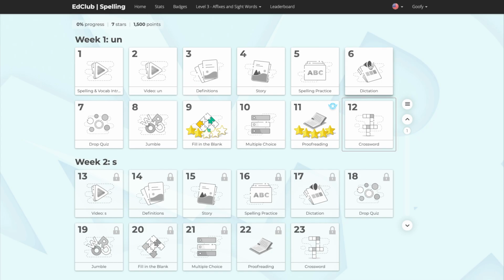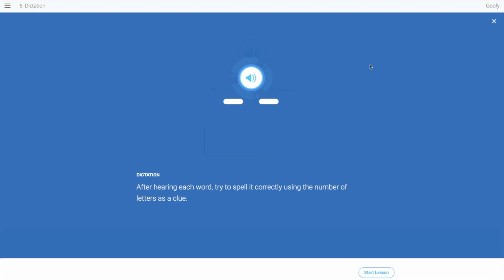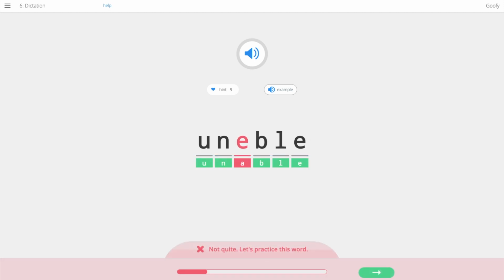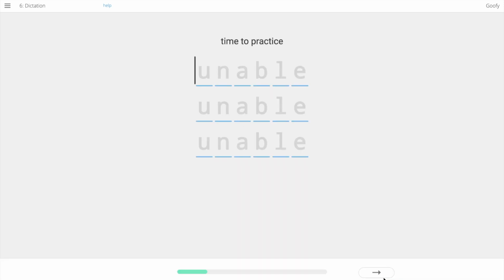Next is dictation. Here they'll hear each word and they won't be given the visual this time. They can also use hints, which will give them the next letter. They can hear it used in an example sentence. If they type it incorrectly, they'll see where their mistake was, and then they'll need to practice it 3 times with a reference.